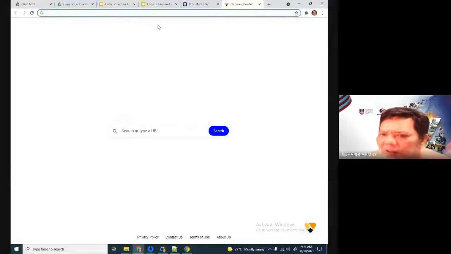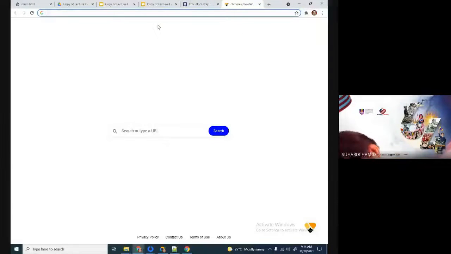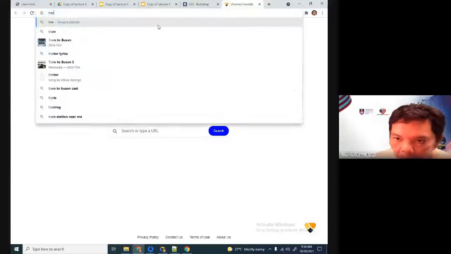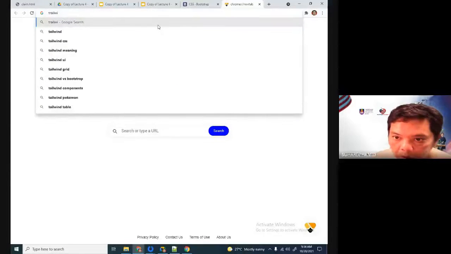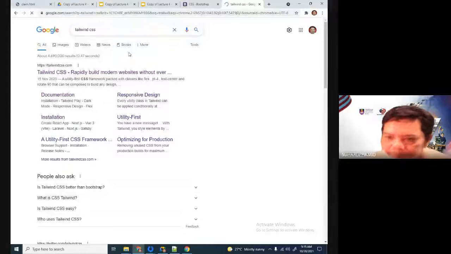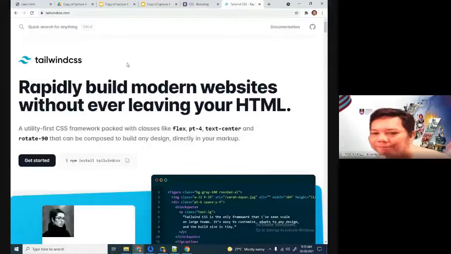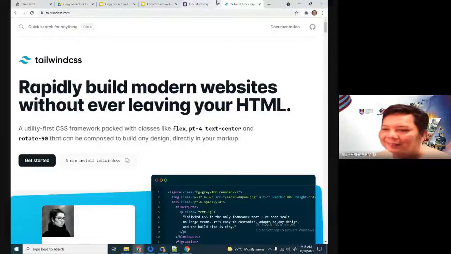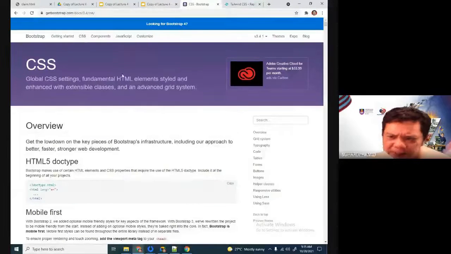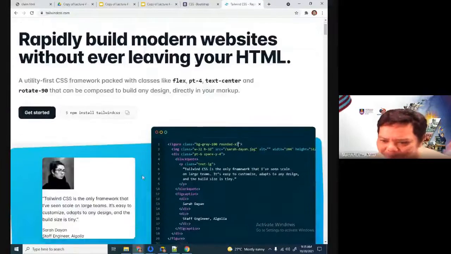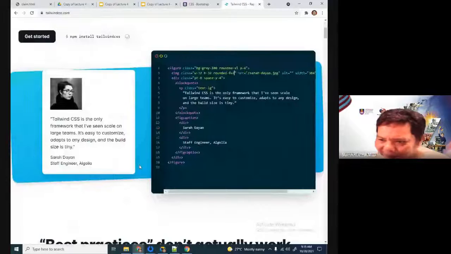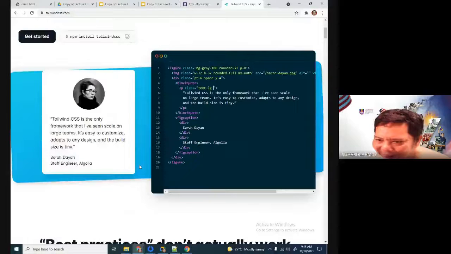Nowadays, most people are going towards what is it called? Tailwind CSS. These are the most popular. Of course Bootstrap is the most popular, but this is getting popularity nowadays.